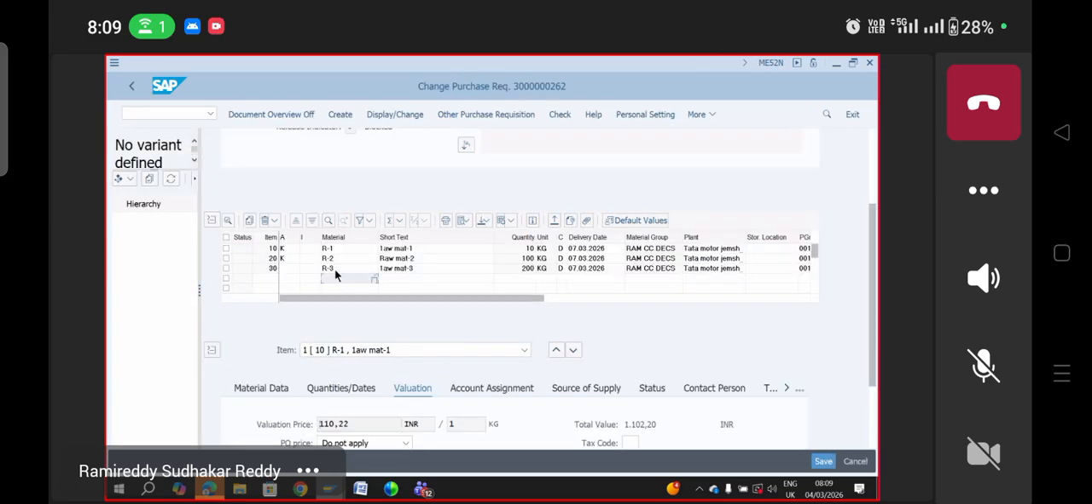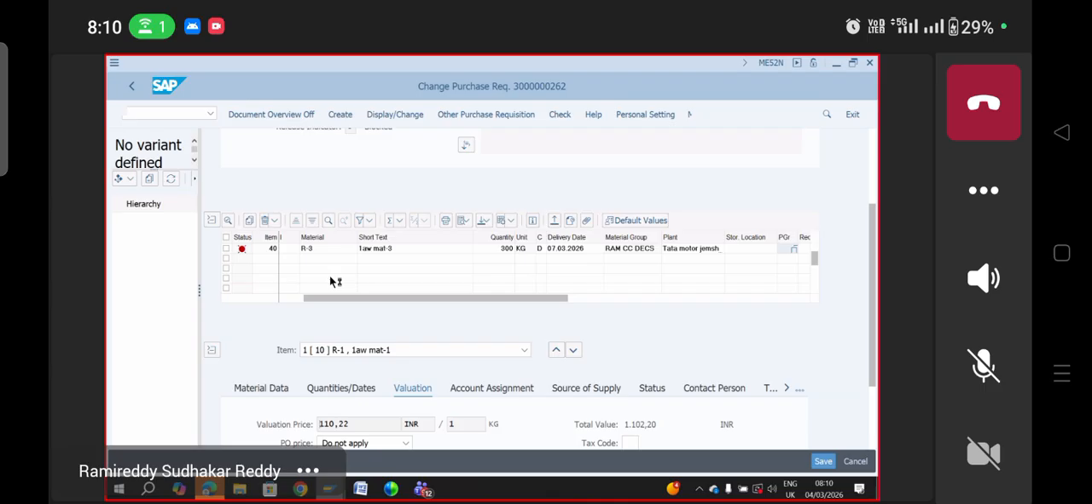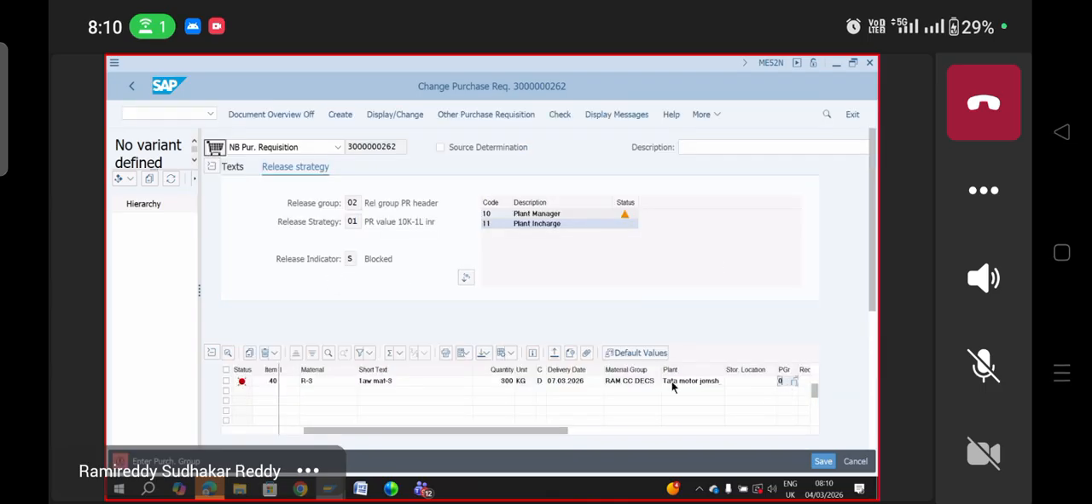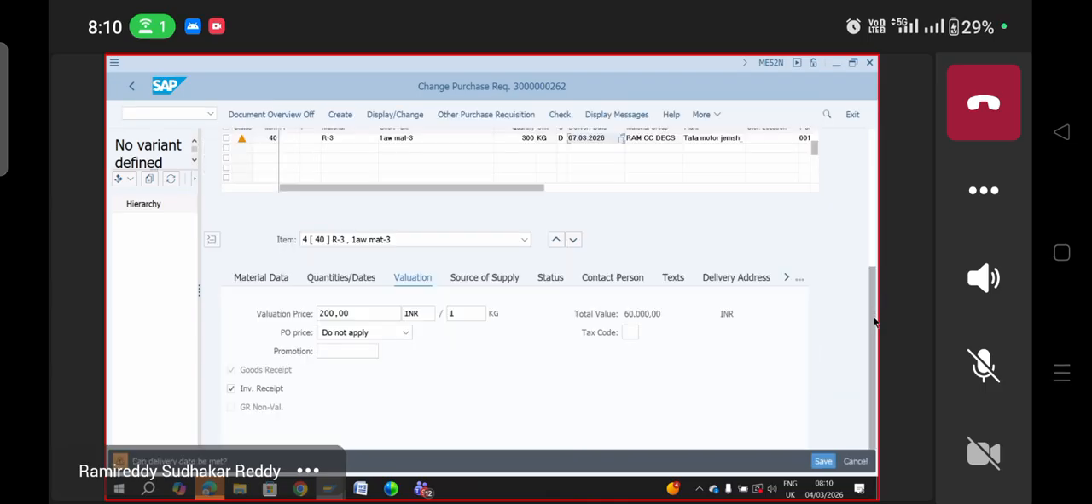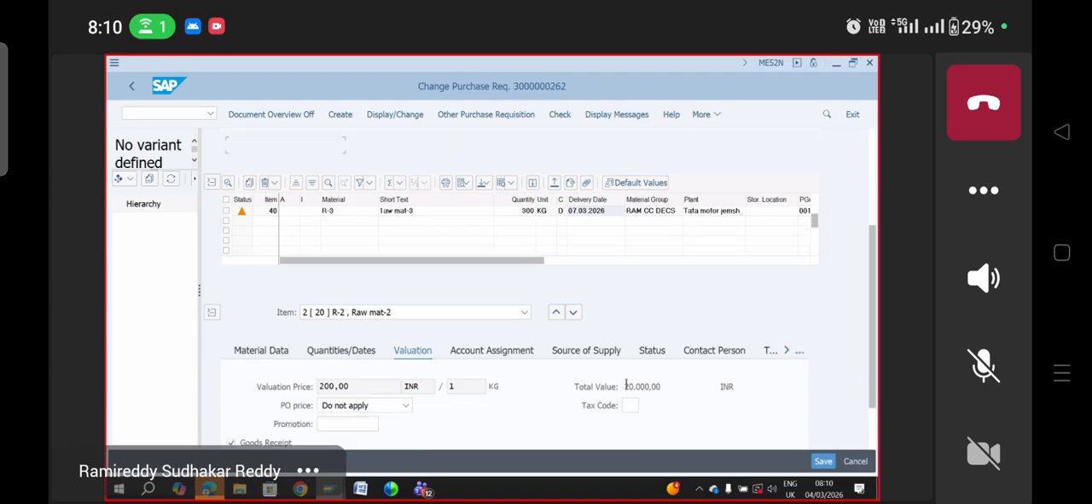Yeah, in ME52N, you can add one more item. Suppose enter one more item, same material also you can give. Maybe another 300. Another without account assignment category also. But now, third item, fourth item value is 60,000. Second, third item value 40,000. Then 1 lakh. Again, this item value 20,000 means it has exceeded 1 lakh.